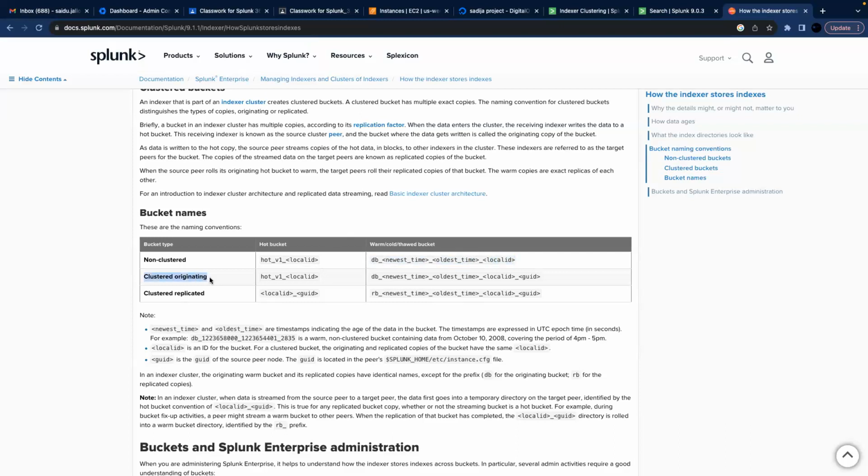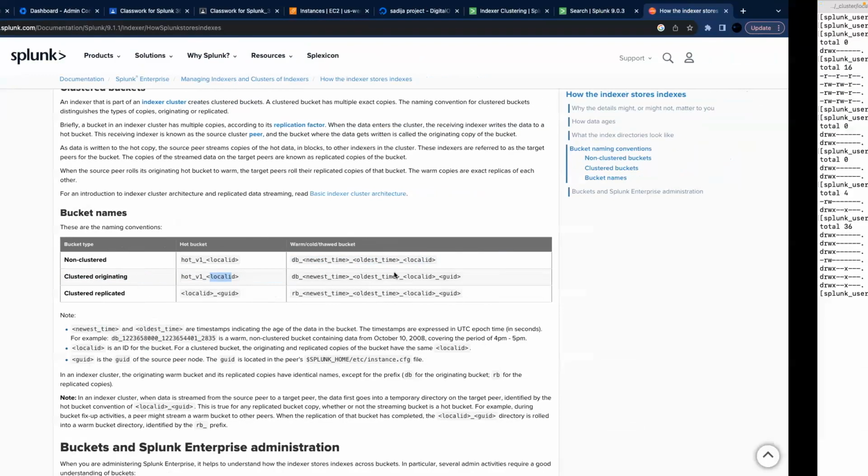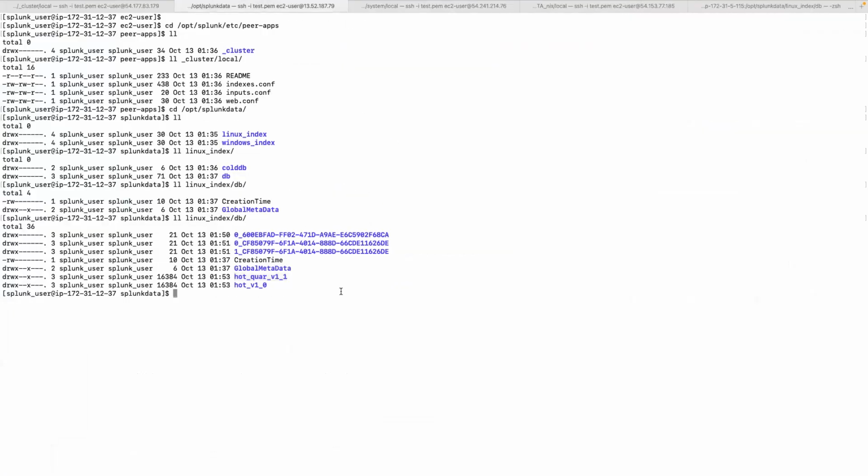For a clustered environment, the hot bucket will still be hot_v1 and the local ID, and that's what we see here. So the hot bucket will be this, hot_v1 and then the local ID, and then the warm buckets now.